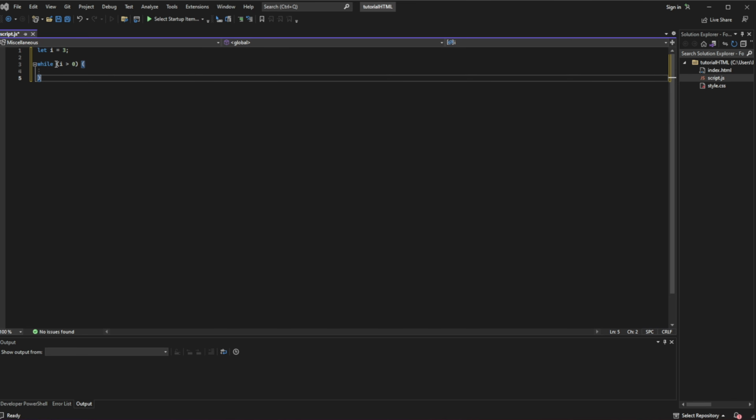And what we are doing here is checking if i is greater than 0. Because i is greater than 0, this code will get executed. Then when this code gets executed, it will check this statement again, and if it's true, it will execute the code again, and it will continue to do that until this condition is false. For example, we can do console.log and just print i.